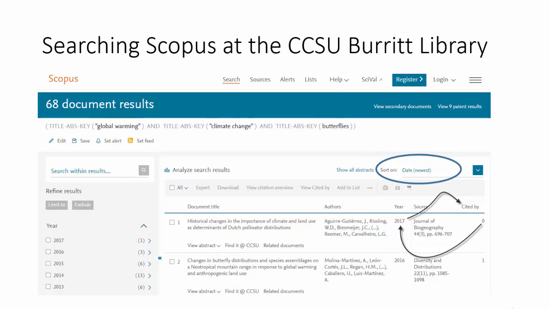We've succeeded in performing a basic subject search to find relevant publications, but Scopus offers other features, and one of the most useful is the cited by information shown on the right of the list of results. On this screen, the items have been sorted by newest articles appearing first. As you can see, a relatively recent article may not have been cited by any other articles yet, but we can change the way Scopus sorts items.